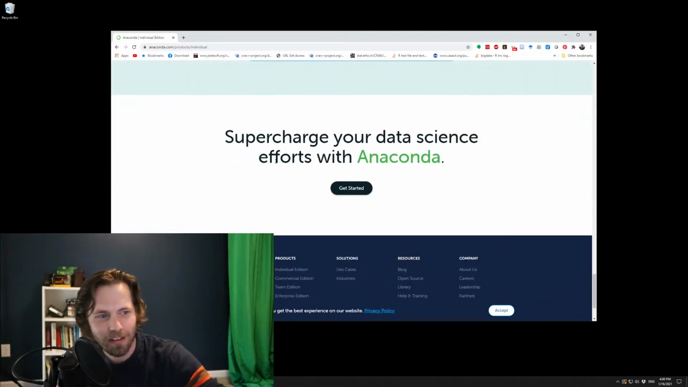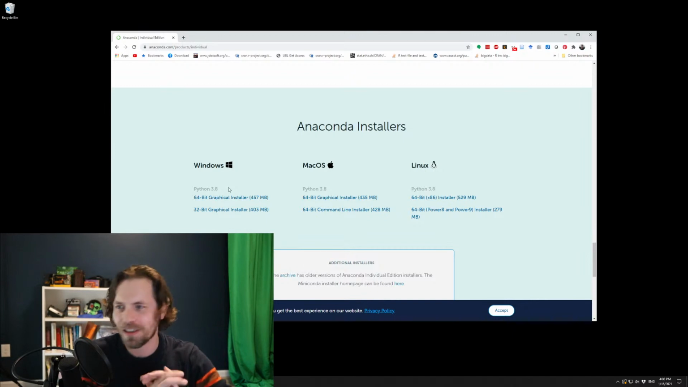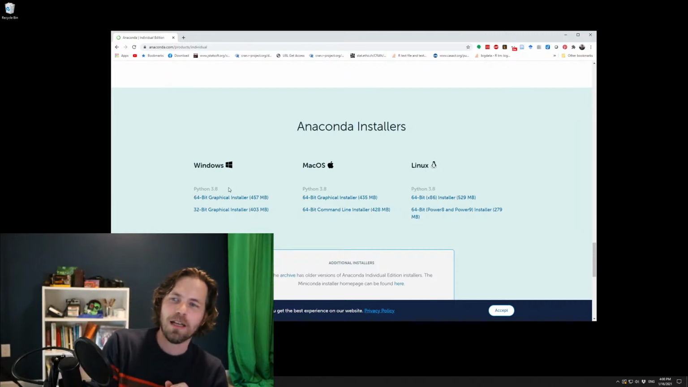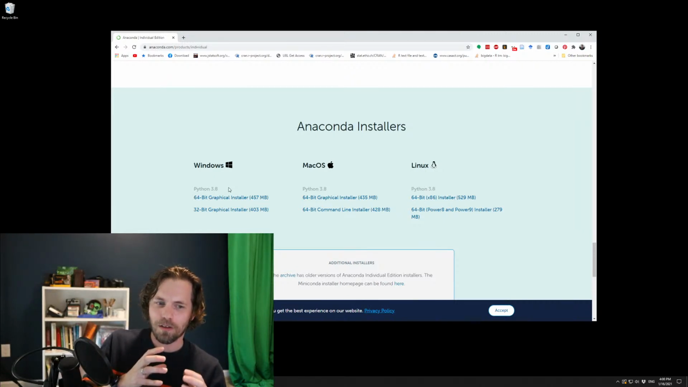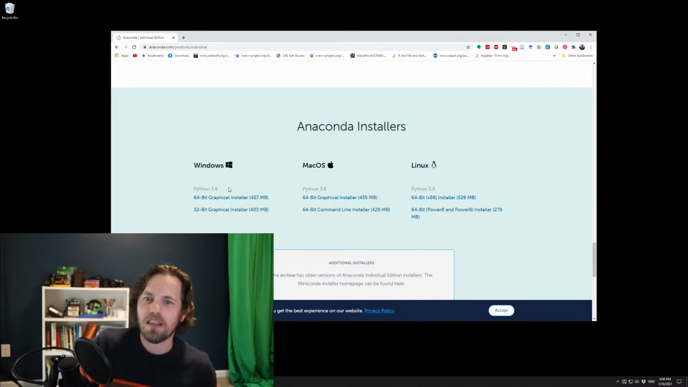It doesn't actually look like they have the 2.7 versions anymore, which is great. 2.7 is not supported anymore. It's not something that you should really be using. But for the workshop that I'm going to be giving on Monday, it's really critical to use Python 3.